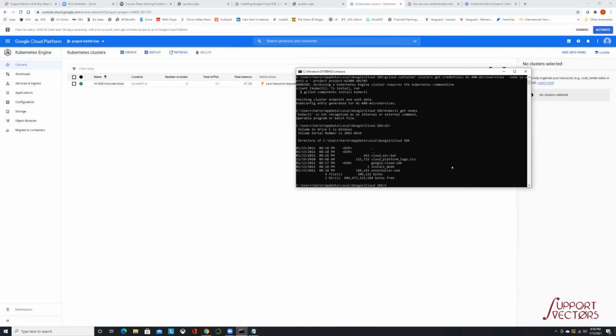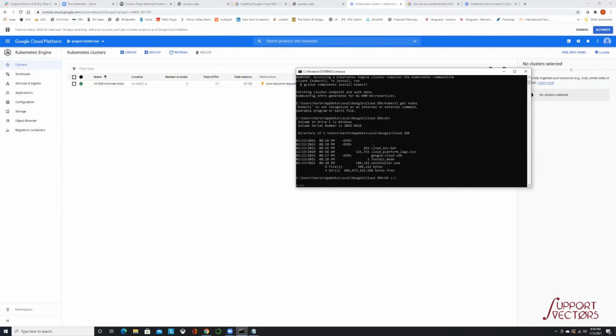Enter. Anybody using Windows knows where it is installed? Just do whatever dir. Asif, we can run the command gcloud components list, and it should show whether it is installed or not. Okay, just do that. gcloud components list.